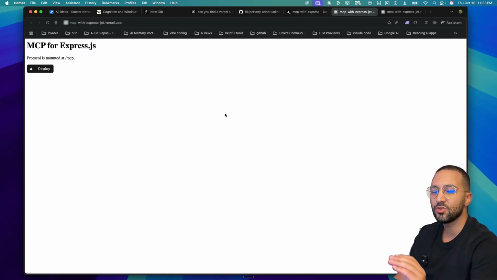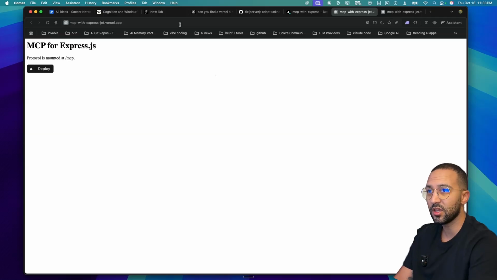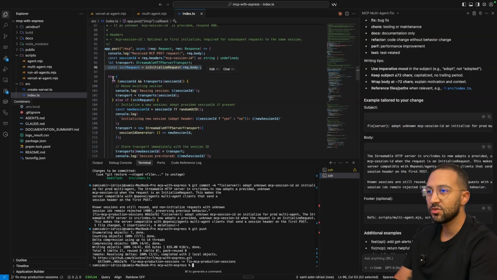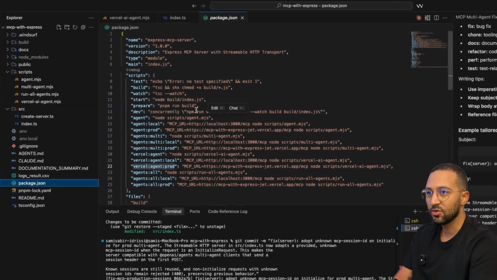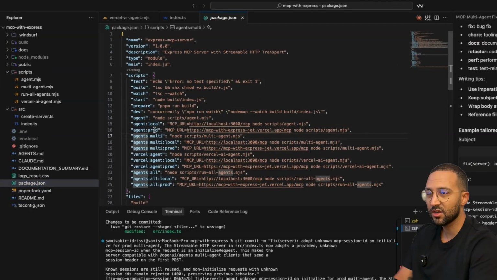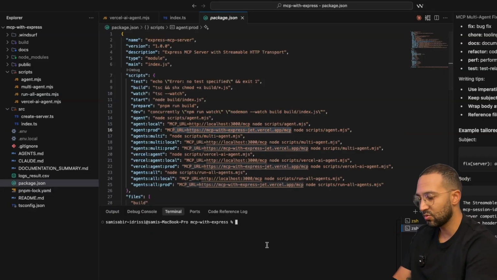All right, now we just need to test it with the production endpoint. So instead of using the localhost endpoint, we'll be using this endpoint. In the package.json file, I have this script agent.prod, which is going to use this endpoint right here in the command. So let's run that command.